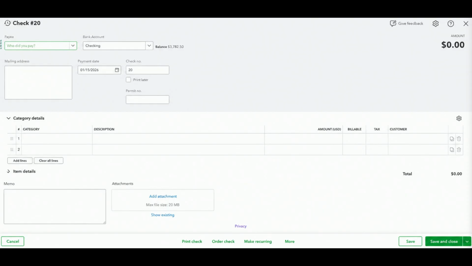First, choose the payee. This could be a vendor, contractor, or another person or business you're paying. Next, choose the bank account the check will be paid from. Then enter the check date and payment amount.